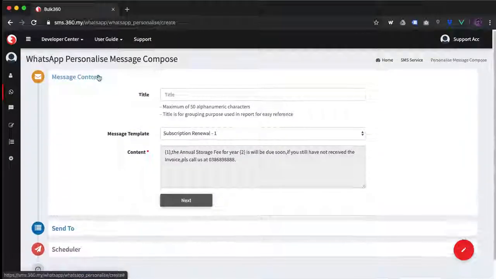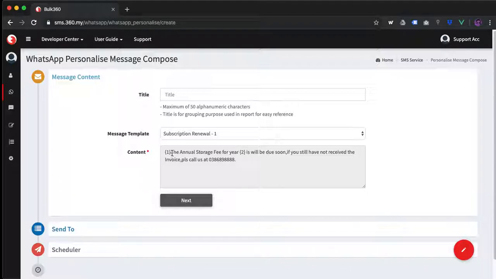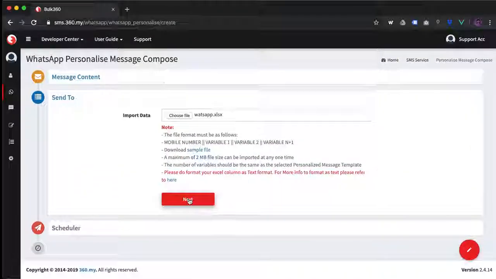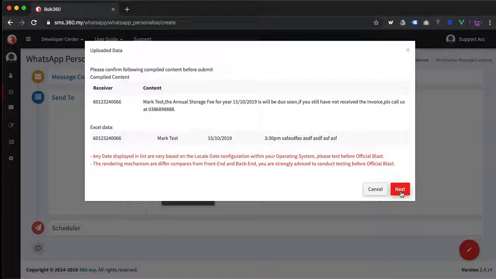So bear in mind, in this template we are going to have 2 parameters here. So we have got 2 parameters. In our Excel file we should have 2 parameters, but I don't want to waste time right now. We'll just proceed to send out the WhatsApp message.